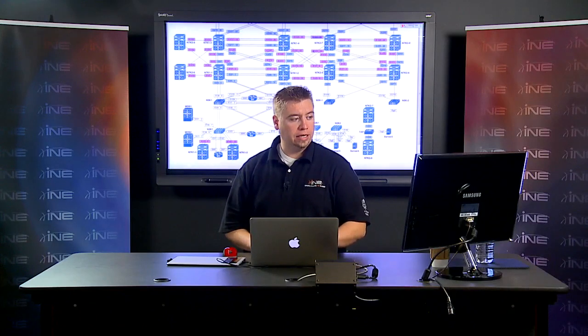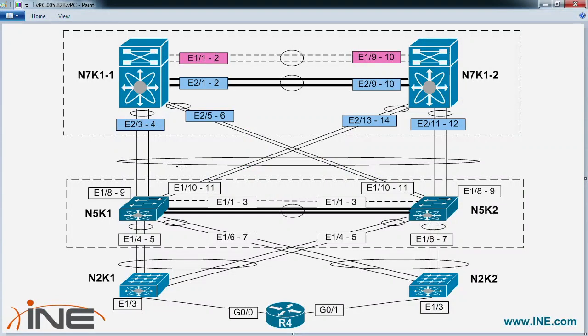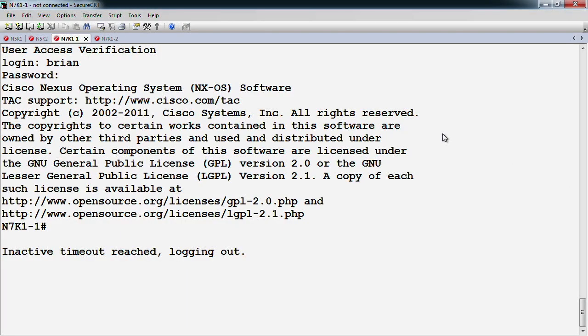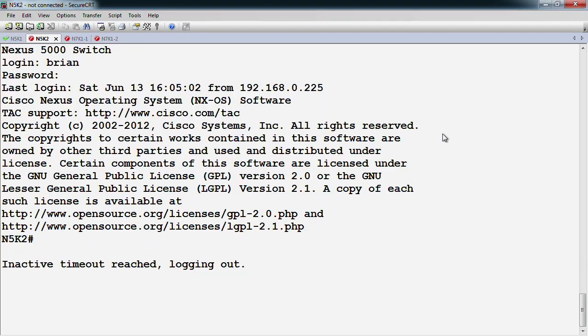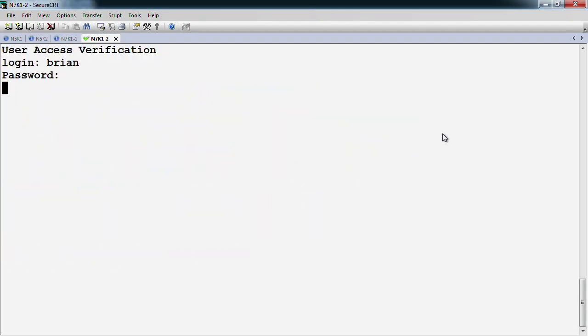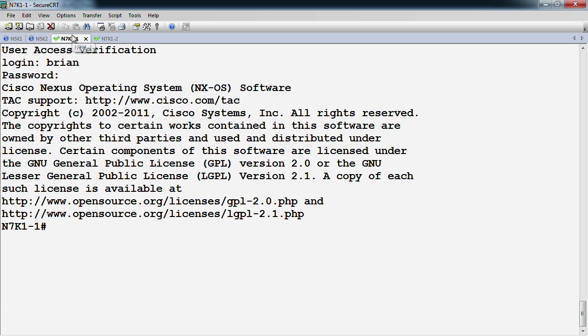Okay, so let's go ahead and set this up. The first thing that I want to do is we're going to start at the 7Ks, and then we're going to do the VPC down towards the 5Ks. So let's go ahead and get on the command line here. And what I've done is basically removed all the changes that we made yesterday, so we can start from scratch and make sure we're not overwriting any other configuration changes that we had made before.